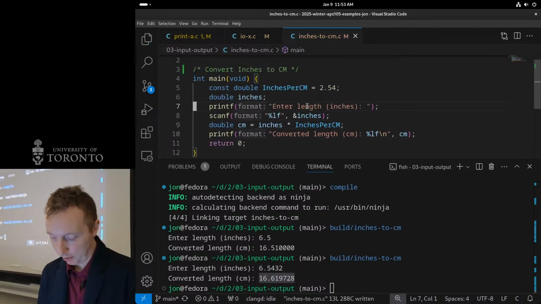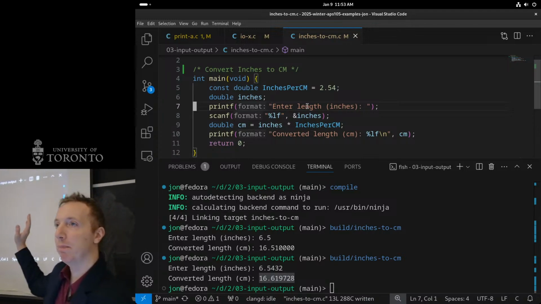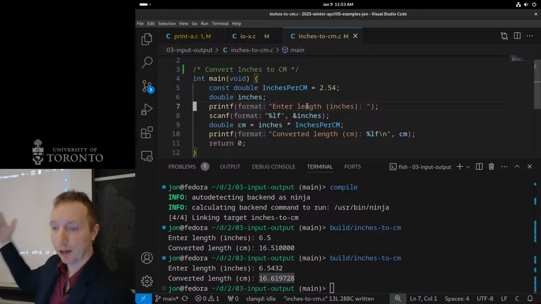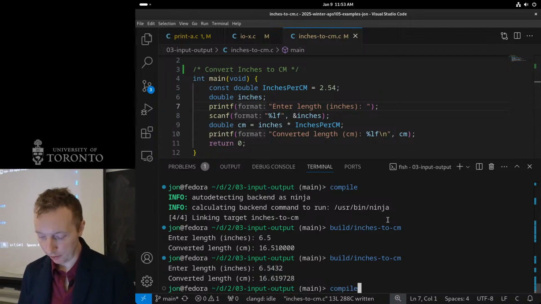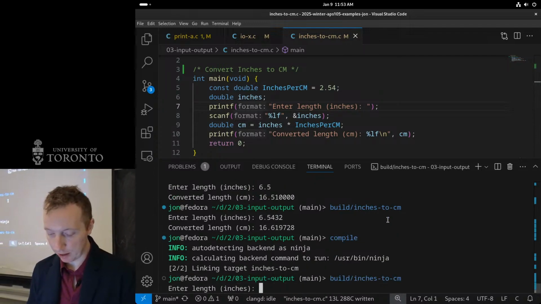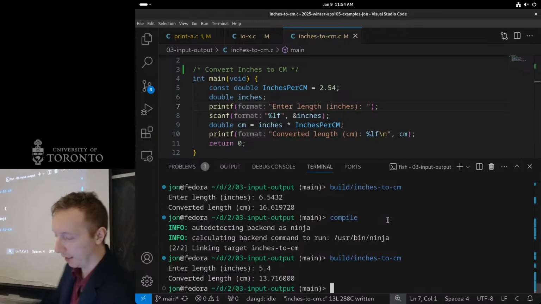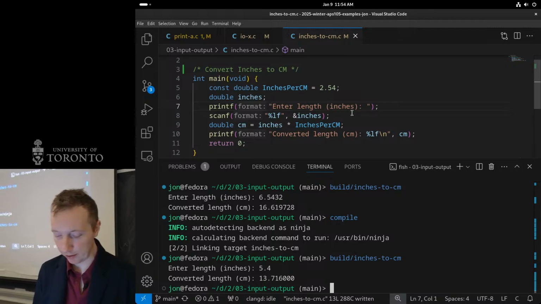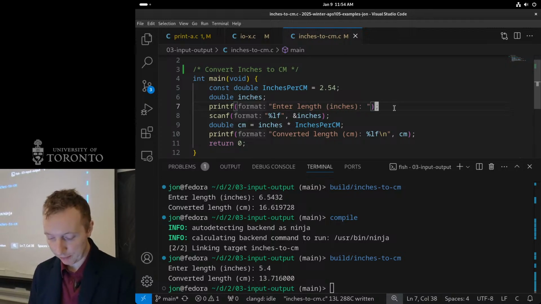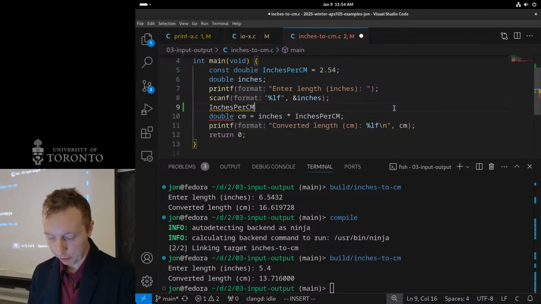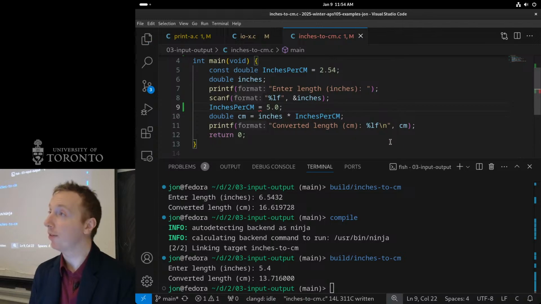So this is probably a better written program because now it doesn't use any magical values and now it is constant. So now if I compile and run it, it should still behave the same. 5.4, I get the correct answer. And now if I did something silly, like I tried to change inches per cm to 5 or something like that, you might notice this little red line.